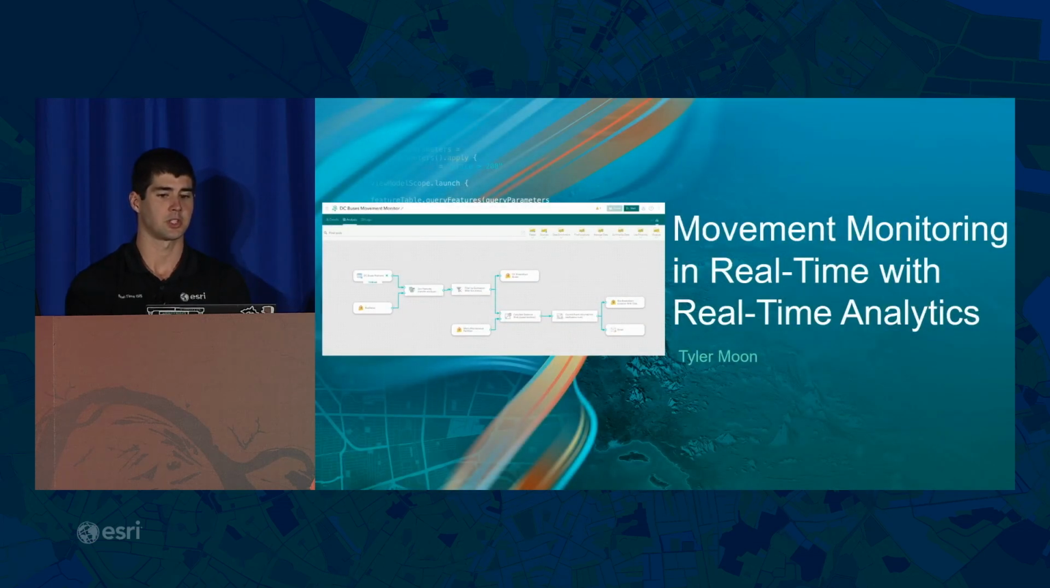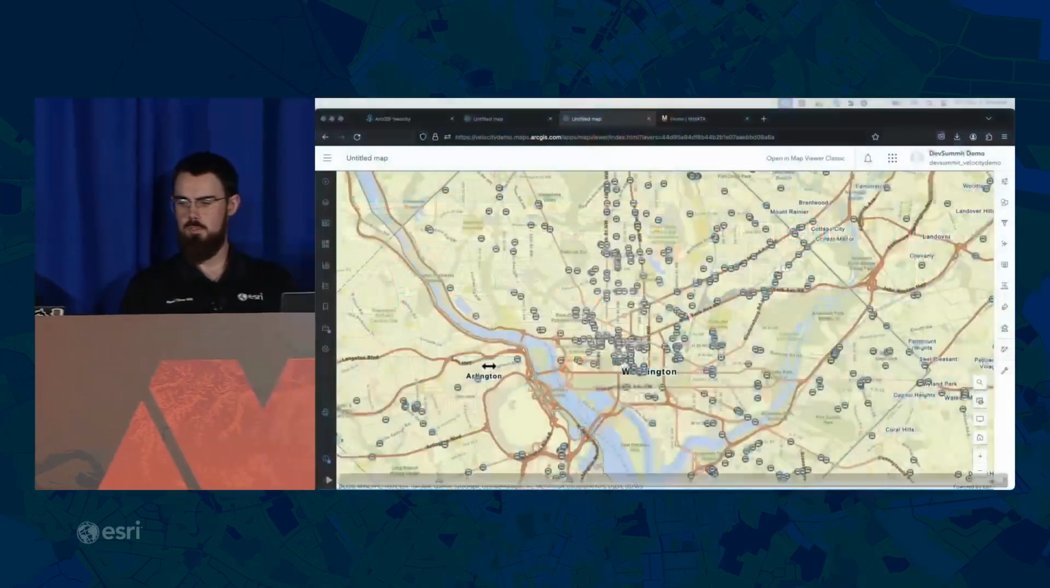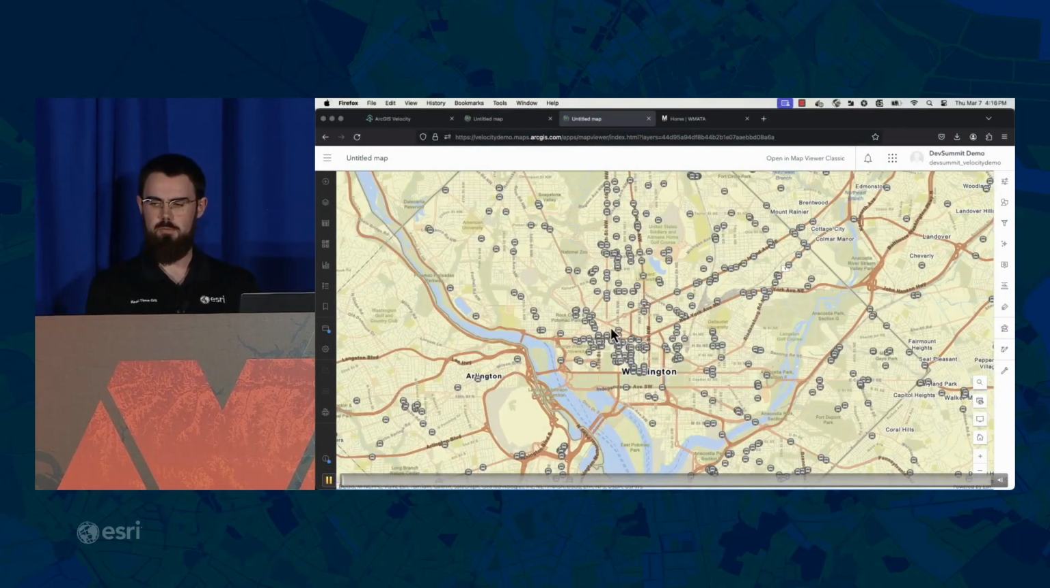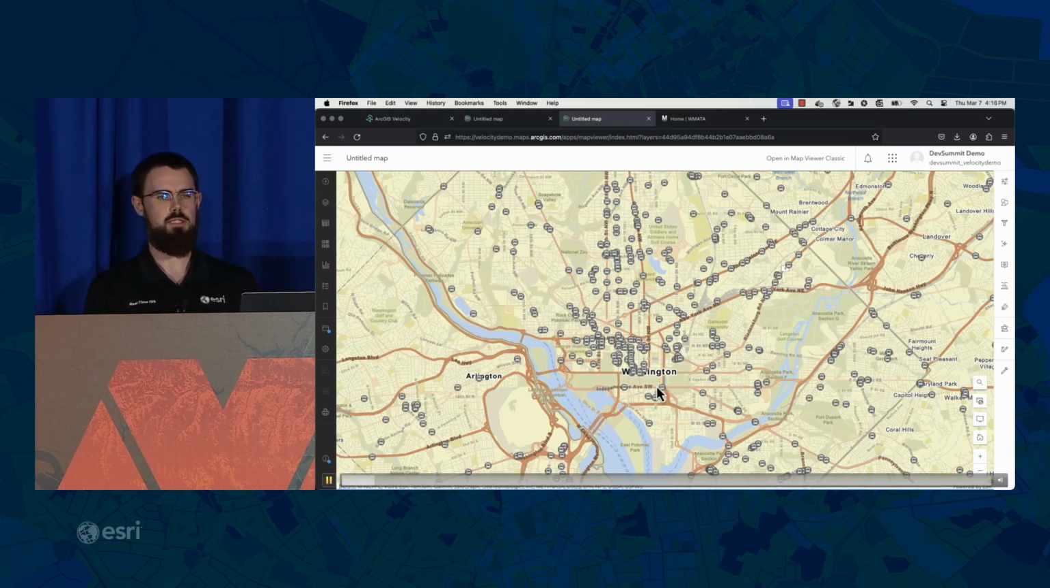So now Tyler's going to show us how we create real-time analytics in ArcGIS Velocity. So we're starting here from where we left off with the feeds. So this is our bus positions coming in. And what we're going to want to do here is take this data and not just display where the buses are, but instead display where the broken status buses are, so ones that are reported broken, and also calculate how far away they are from the nearest maintenance facility.